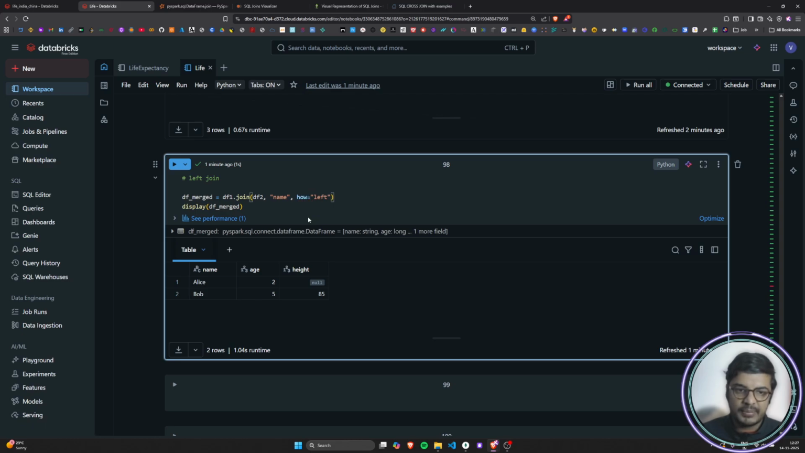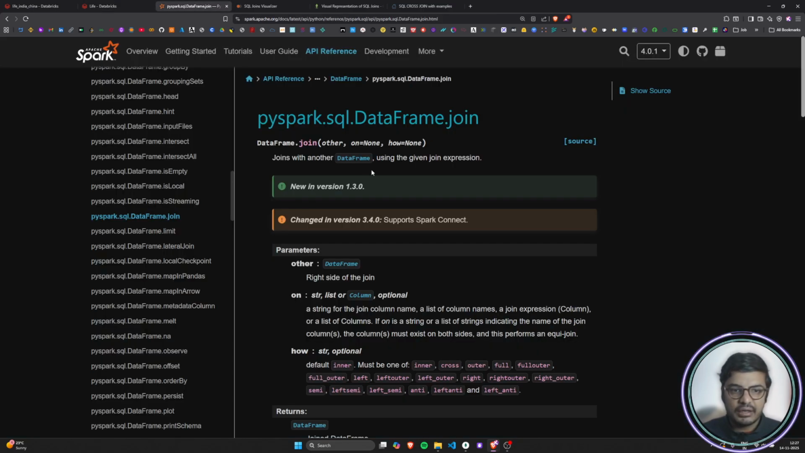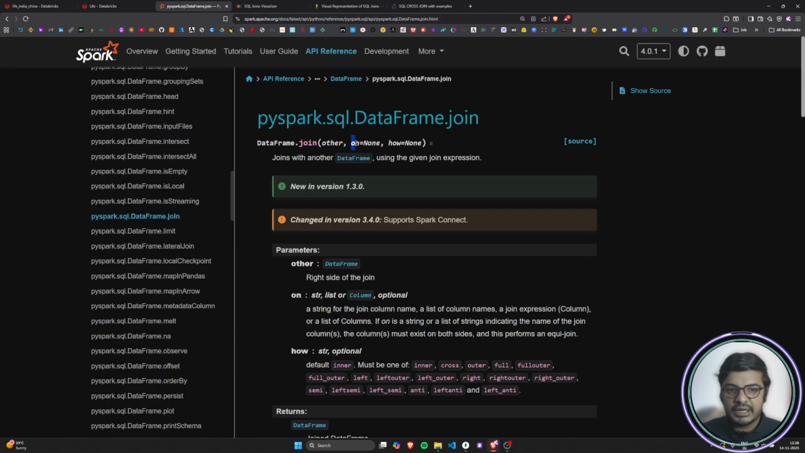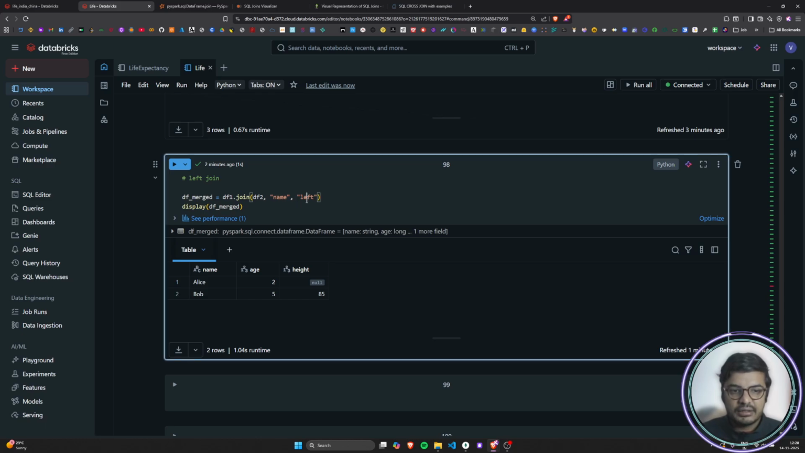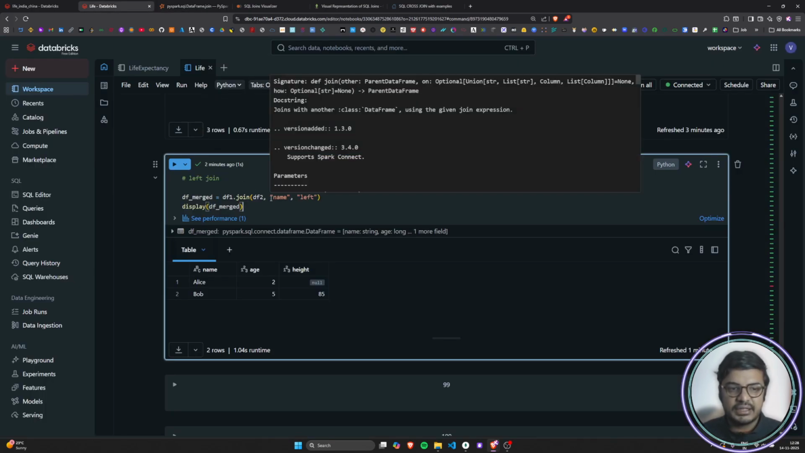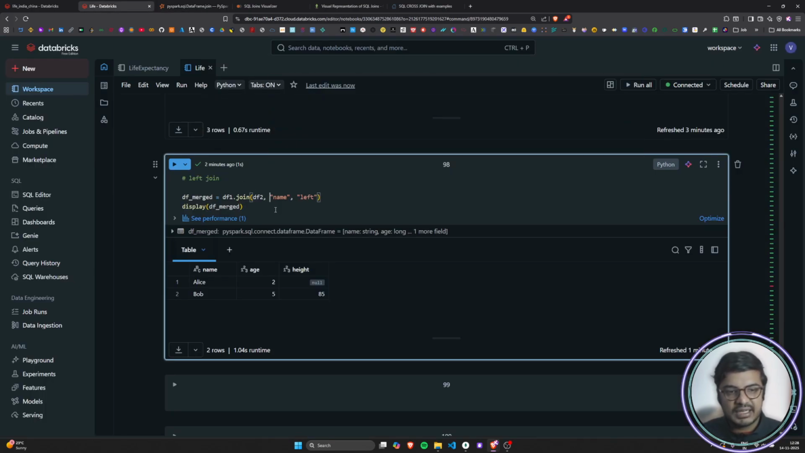Now you can think that how, without passing this how equals to left, my query ran successfully. It is because if I go right here, you can see the order, right? What order we have to pass the parameters in. The very first parameter will be the data frame. So that's what we have passed, right? The second parameter will be the on condition or the column that we want to pass. So we have passed the column, right? And the third parameter will be considered as how. So we have passed this how condition.